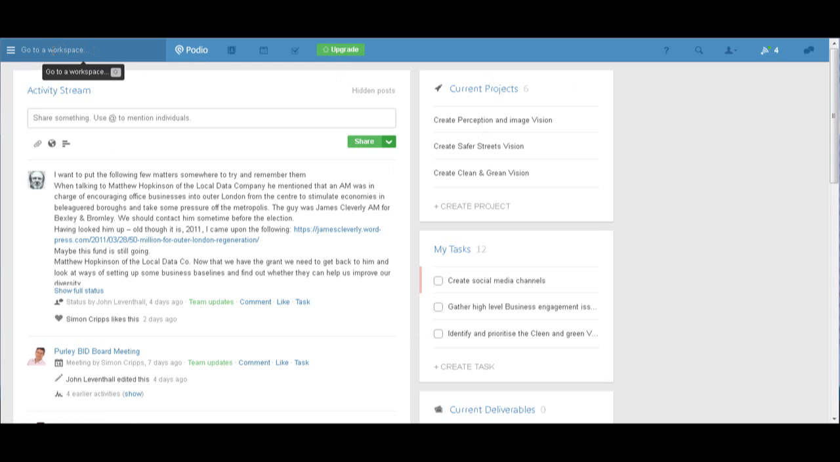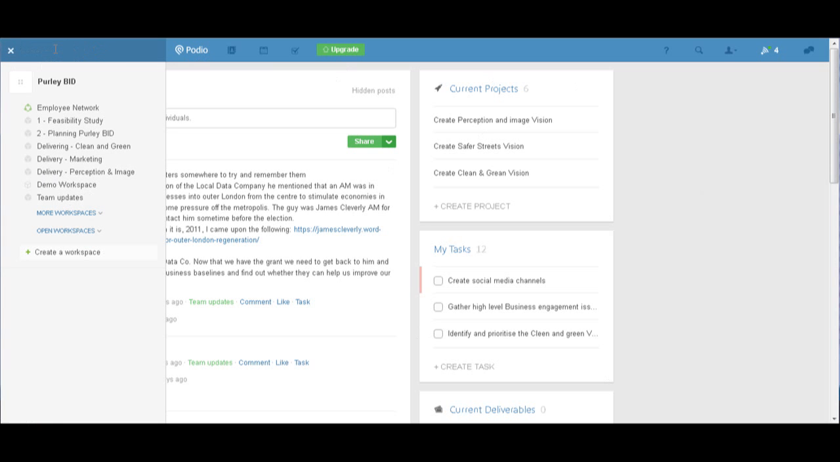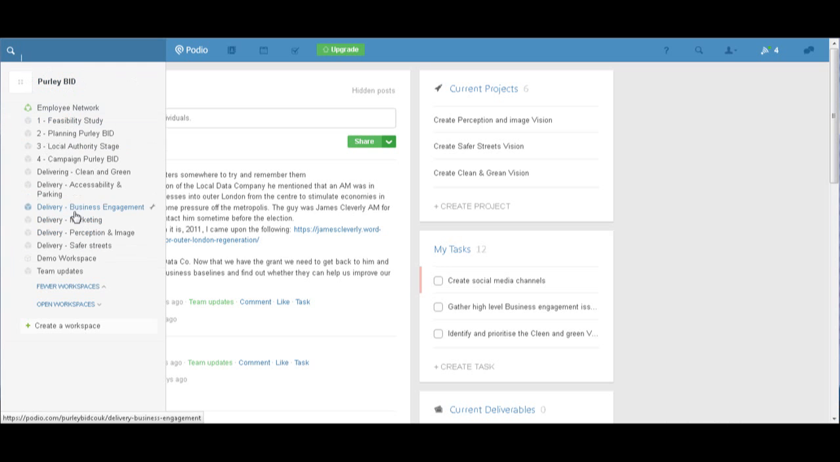And in the top left hand corner, this is where the workspace is. And we create several workspaces under a business. So we've got a business called Purley BID, and underneath we've got various different workspaces. So Podio uses this to separate different functions within a business. So it might separate the marketing team from the accounts team, and so they can get on with different projects within their own area and not involving other people.